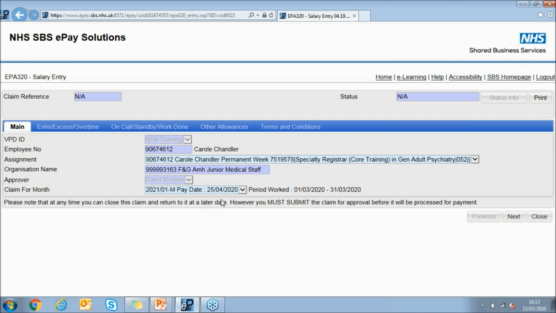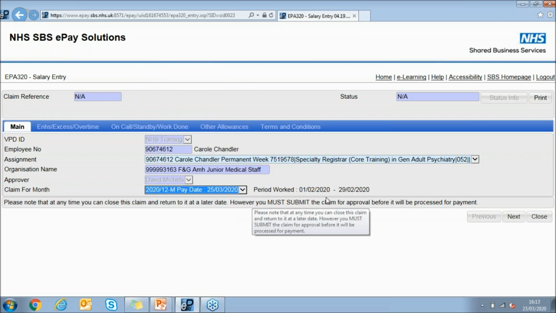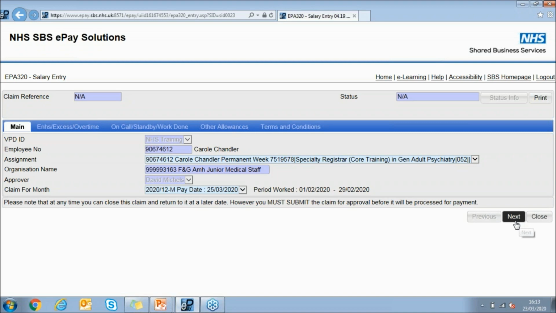And then the claim per month is the key field here, because this is where you can choose the period that you worked. The idea is that claims are always a month in arrears, and we're in the month of March at the time of recording, which has a pay date of April. So if you want to claim for a different month, like in my example, I want to claim for February, I would choose a payday of March. So the key period is the period worked. That's when you actually did the work. And when you've made that choice, click Next.